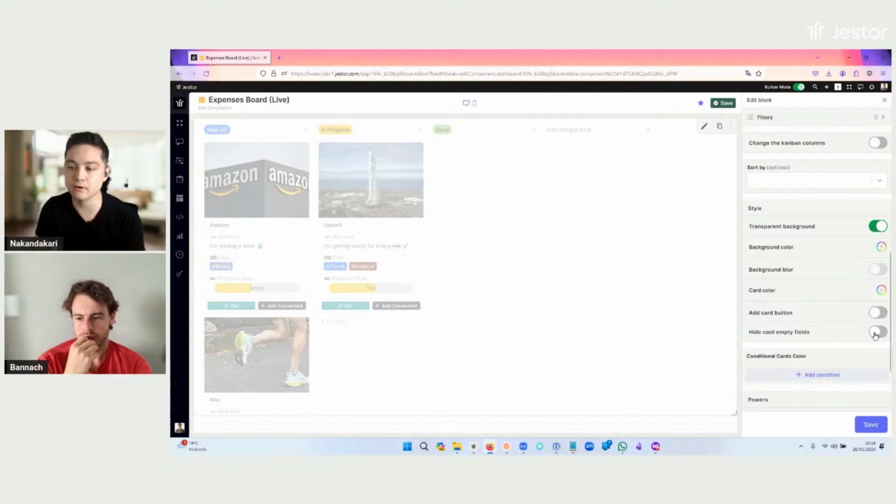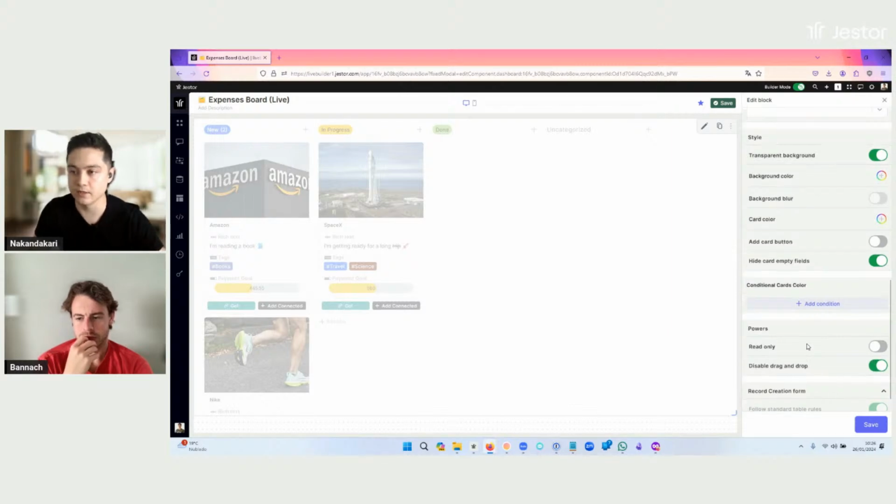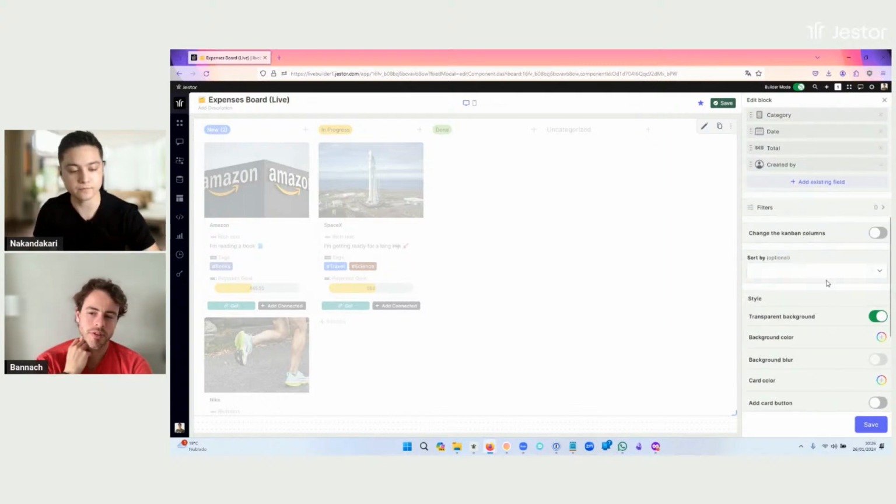I'm going to hide card empty fields, so there's not a field just showing empty, just in case. And let me see this. I don't want to be able to drag and drop, so I'm going to check disable drag and drop. Yeah. And sometimes people overcomplicate this.